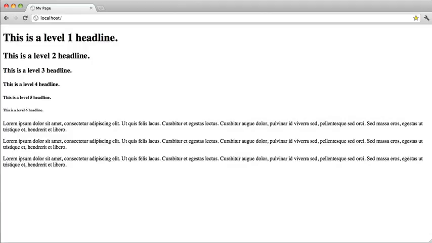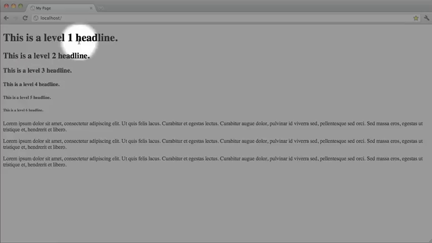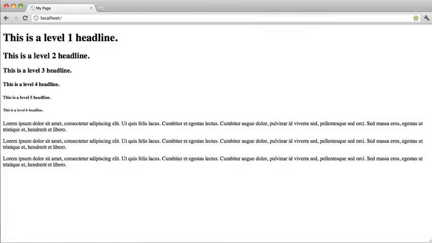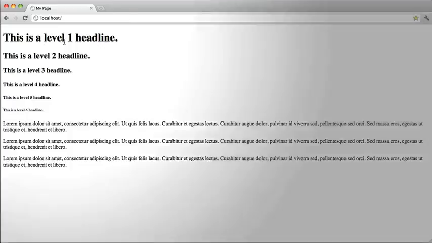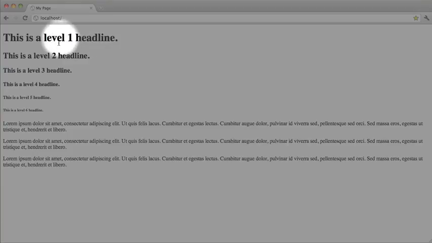In general, you'll want to keep your headlines very semantic. In other words, you wouldn't want to have several level 3 headlines, for example, above several level 1 headlines. You can think of these headlines like you might think of headlines in a newspaper. The level 1 headline might be the name of the newspaper, and a level 2 headline might be the name of a section, a level 3 might be the name of an article, and so on.